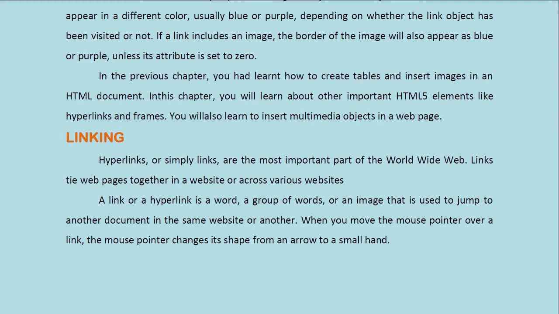When you move the mouse pointer over a link, the mouse pointer changes in its shape from an arrow to a small hand. How will you identify that the text or the graphic is a link? For that you need to bring the cursor over the text or the graphic. At that time the pointer changes from an arrow sign into a small hand. If it changes into a small hand, you can be sure there is a hyperlink.